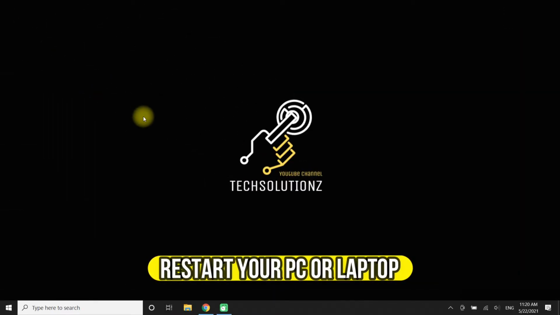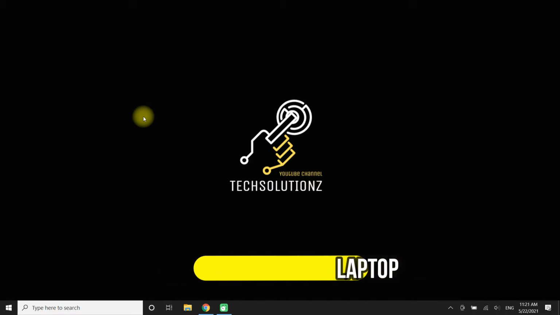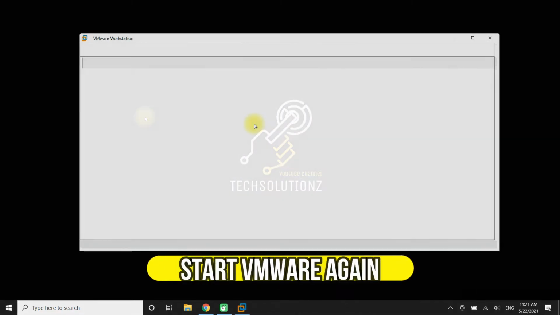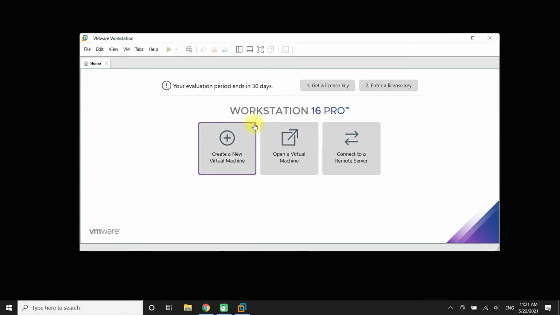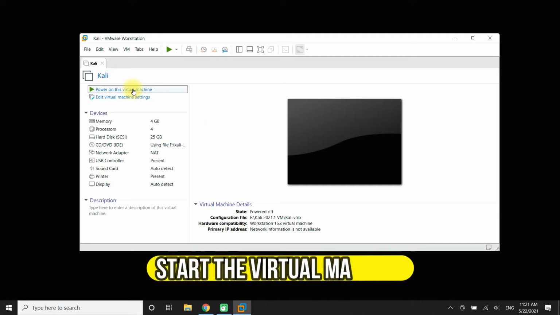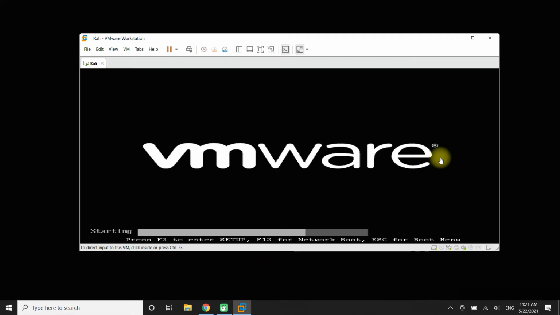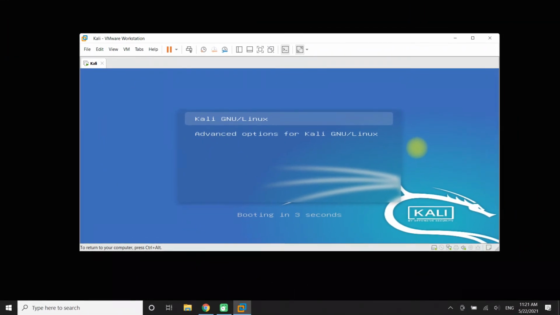Exit VMware Workstation and restart your PC or laptop. Start VMware once again. Start the virtual machine. Ta-da! No more errors. No more side channel mitigations warnings.